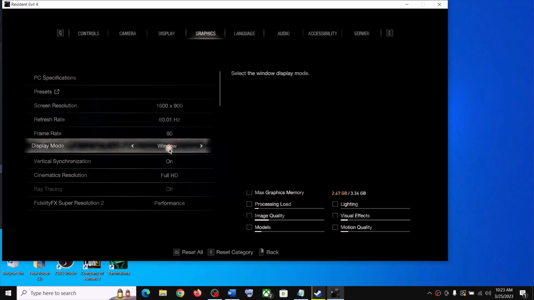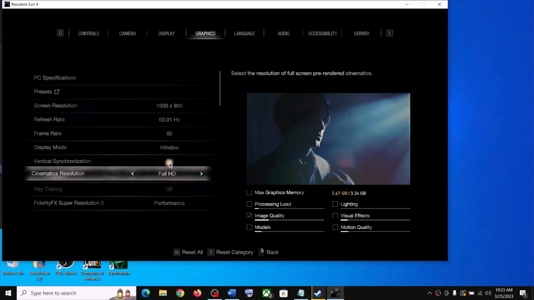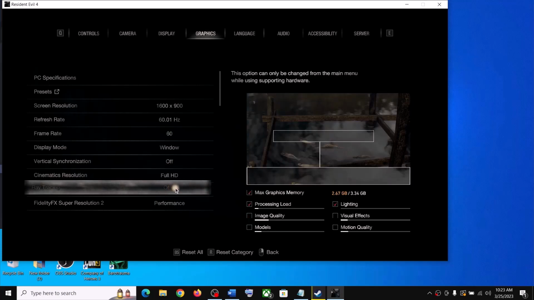Now try window mode. Now turn off VSync. Now for cinematic resolution, if this is set to 4K, you can try full HD. So over here, try full HD. Now turn off ray tracing. Now this has worked for many players, so it might work for you. So if ray tracing is on, turn it off and this should fix the fatal error and even the crashing. So you can try that.